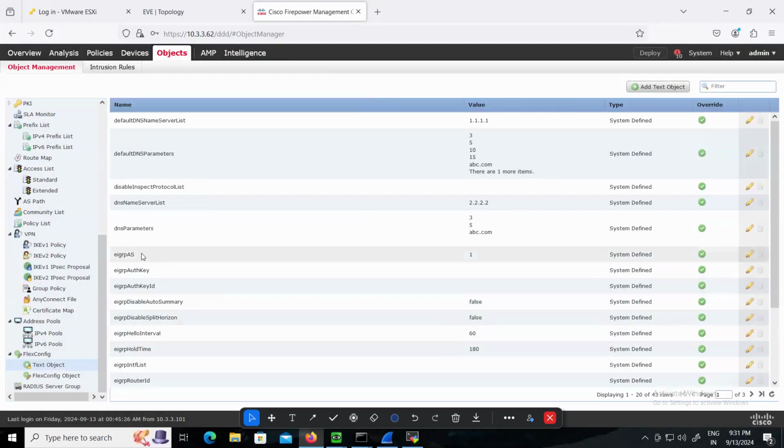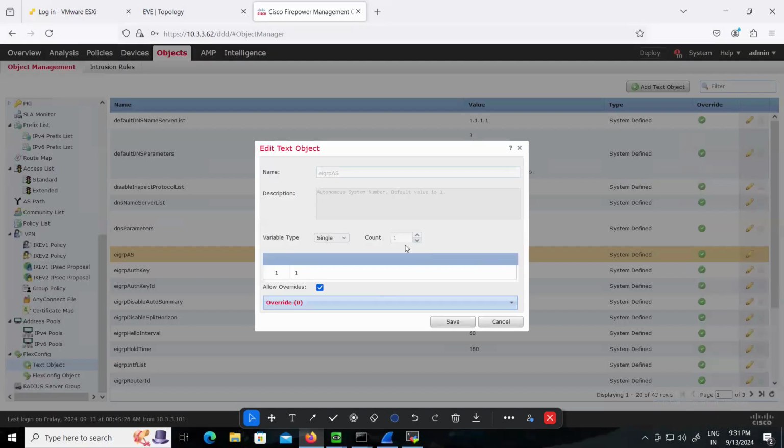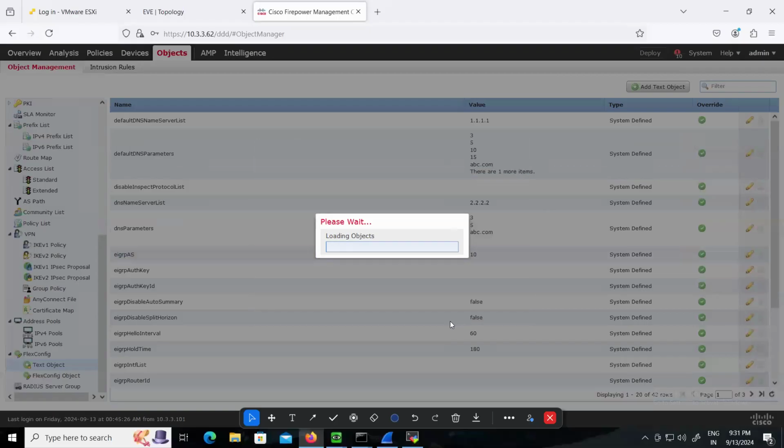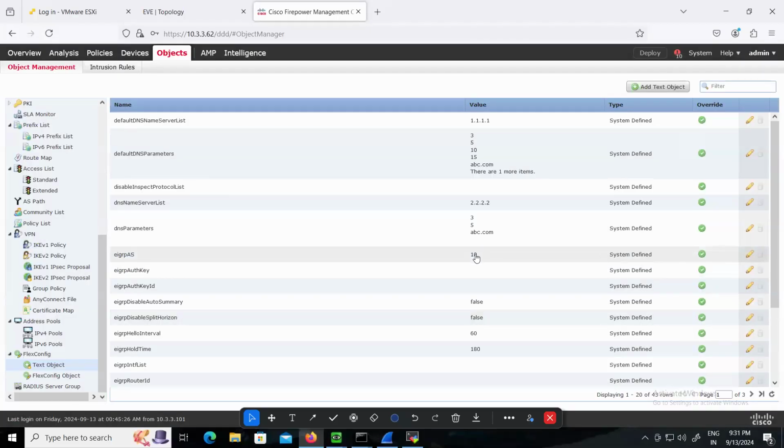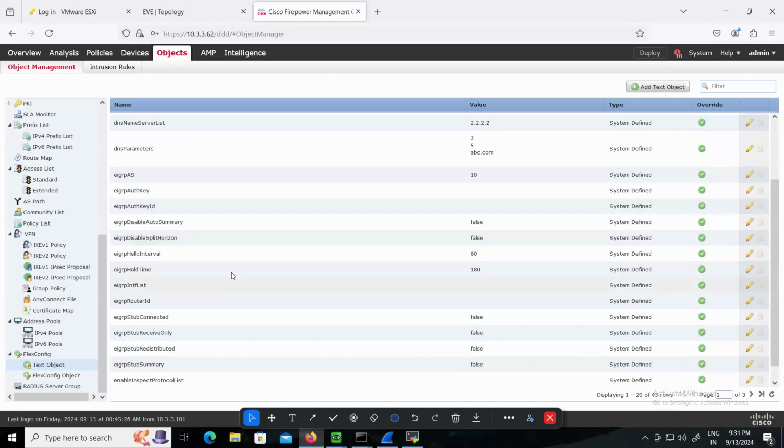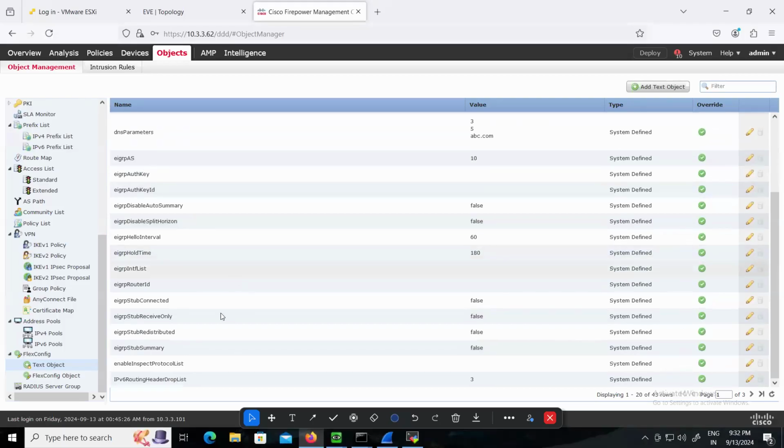In the text objects, you can see I have one object created with the name EIGRP autonomous system. Right now the autonomous system set here is AS 1. I'll edit it and change this value from 1 to 10, because this is the AS number I'm using right now. This is done. So one thing we will require is the autonomous system number. Another thing we are going to require is the EIGRP networks. The EIGRP networks object is not here right now.